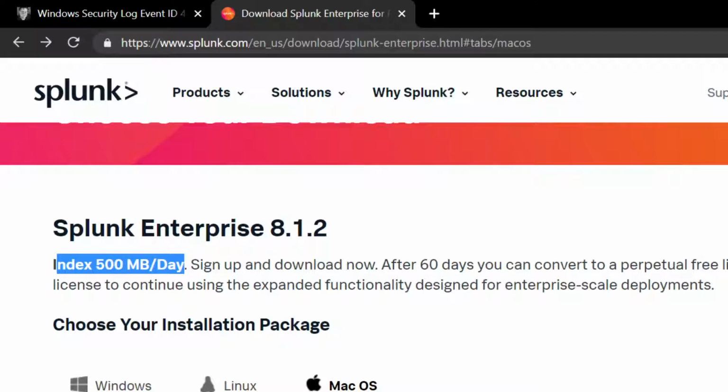And it's actually free for 60 days, and then you can purchase a Splunk Enterprise license, or you get something called a free license. What happens in this free license is, I think the indexing remains the same, but you might not get all the features. But I would say 60 days is more than enough for you to learn and then get a certification if that's what you're working towards.